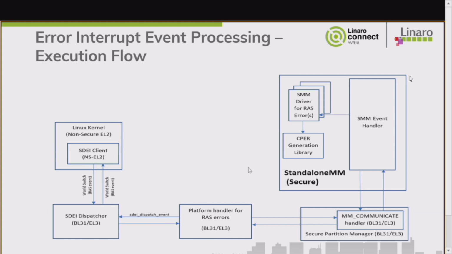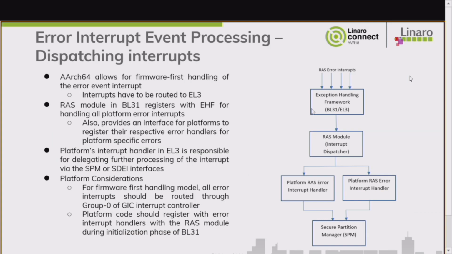So quickly going into the details of the complete error flow, with the two main phases that we talked about. In the first phase, the errors are routed into the exception handling framework, the EHF, in ARM Trusted Firmware. The RAS module in ARM Trusted Firmware picks up the handling of the RAS interrupts. It then forwards the handling into a platform RAS error interrupt handler, which then uses the secure partition manager to reach the StandaloneMM.